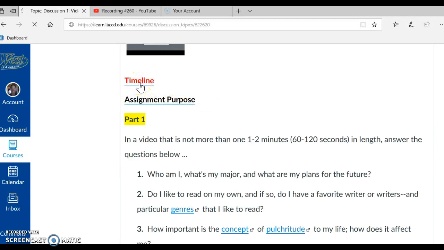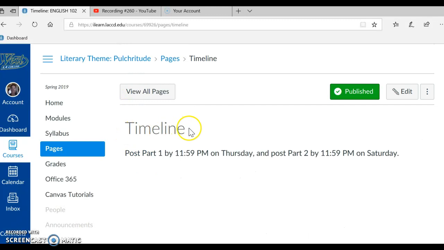Let's go ahead and click on the timeline. For this assignment, we're going to post part 1, the video, by 11:59 p.m. on Thursday, and post part 2, the evaluations of 2 peers' videos, by 11:59 p.m. on Saturday. Now, if you think you cannot meet this timeline, go ahead and message me here in inbox and let me know what's up, and I'll do my best to help you.